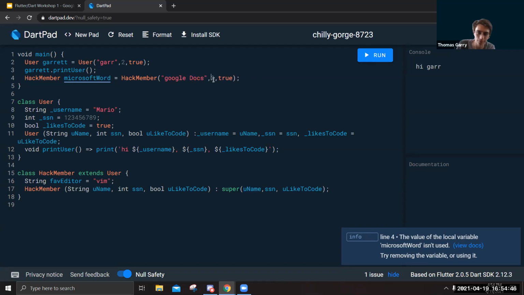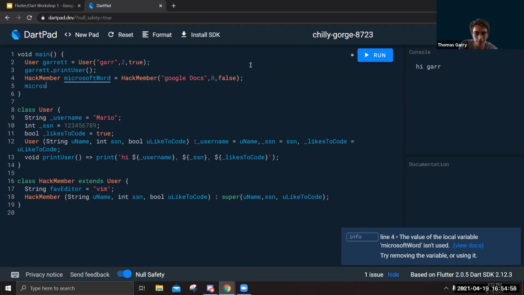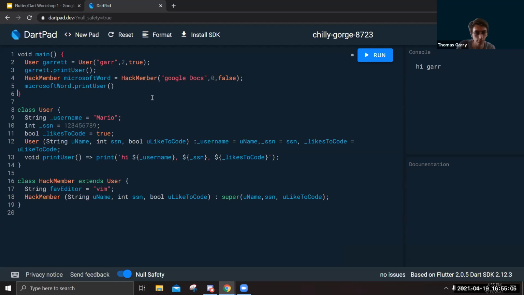And so let's say SSN is going to be 0. And Google Docs does not like to code because that's kind of Google Drawing. Interesting. So yeah, let's see Microsoft Word dot print user. Whoops.